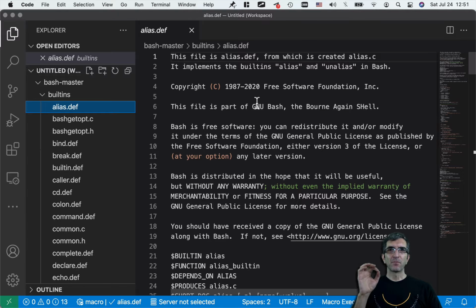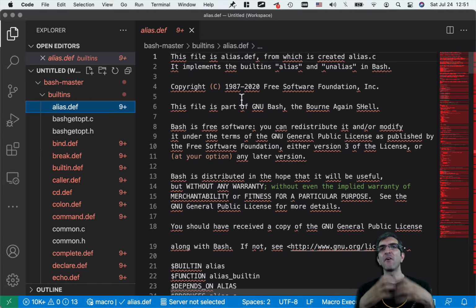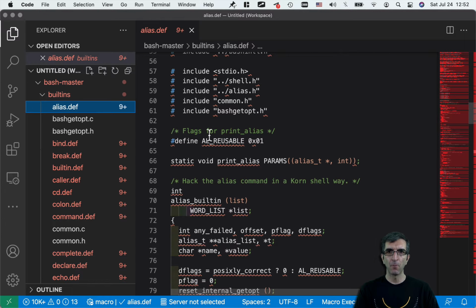The way these def files work is that Bash needs to be a very, very portable program and be able to run on every platform. They create a def file. This is translated to the C file. Then the C file is compiled to the executable. That's why we have these def files. Unfortunately, this also doesn't help much, so I will remove this too.